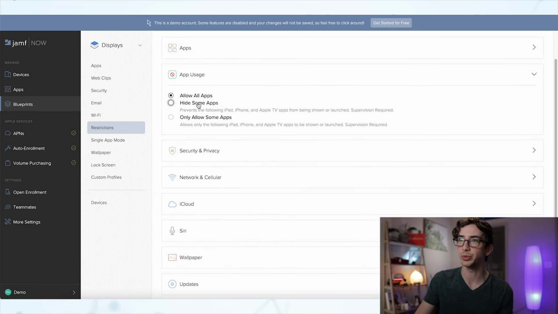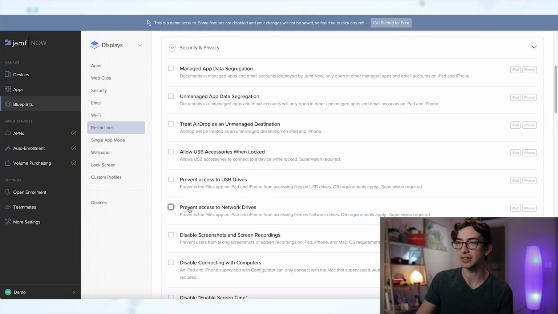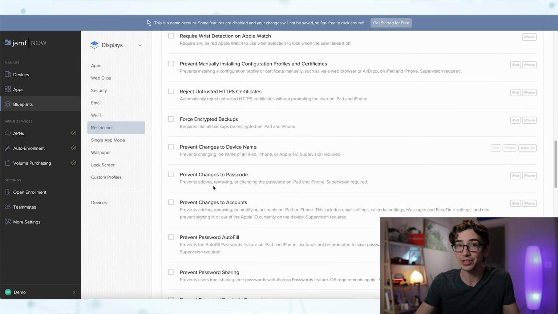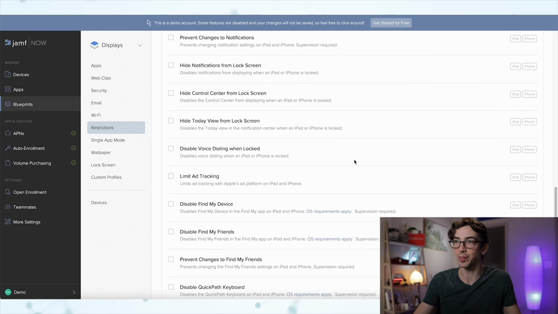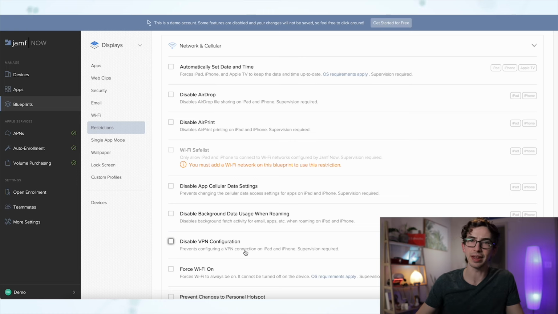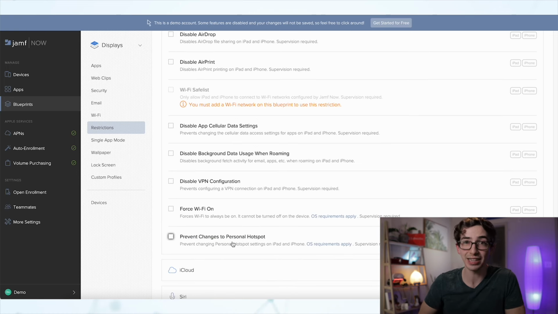Then under app usage, we can choose to allow all apps. We can hide some apps, or we can go the other way and only allow some apps. Security and privacy, all kinds of things under here. Disable connecting with computers, disable Apple Watch pairing, prevent changes to passcode, prevent password autofill. Again, just so much stuff. I'm not going to attempt to read them all off, but I'm just going to rattle some off at you. Under network and cellular, you could disable AirDrop, you could force Wi-Fi on. You can prevent changes to personal hotspot, which is great.